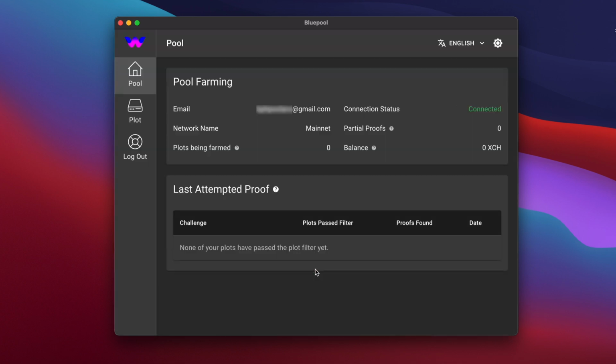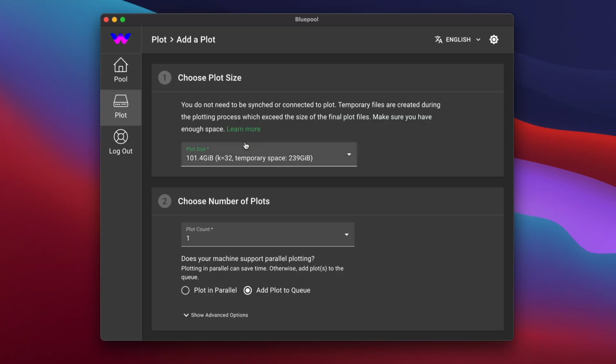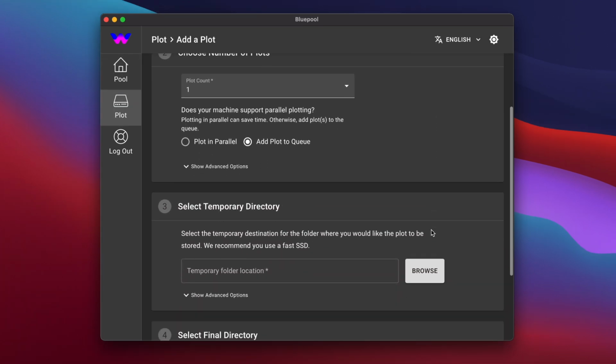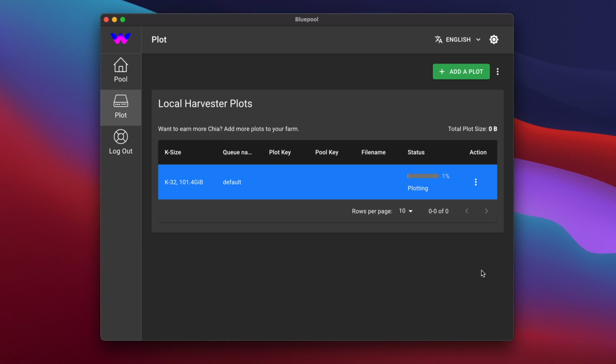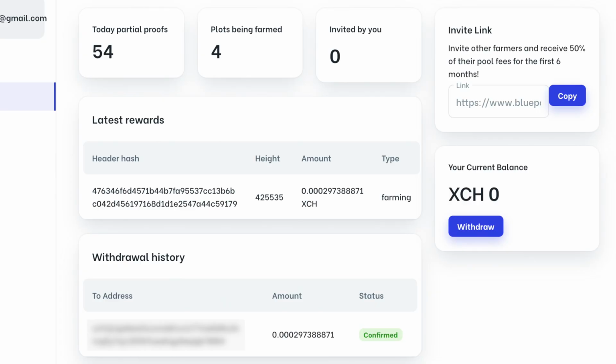Once you've signed in, you can start plotting. Click Plot on the left, then click Add a Plot, then you can select your plot settings in the exact same way you would in the official Chia app. Once you have some working plots, you'll see your stats appear in the dashboard on the Bluepool website, with the number of plots being farmed, the number of partial proofs submitted, and your earnings and withdrawals.